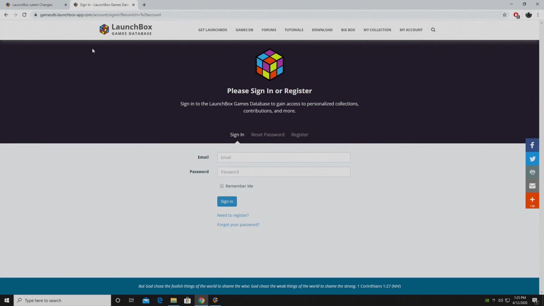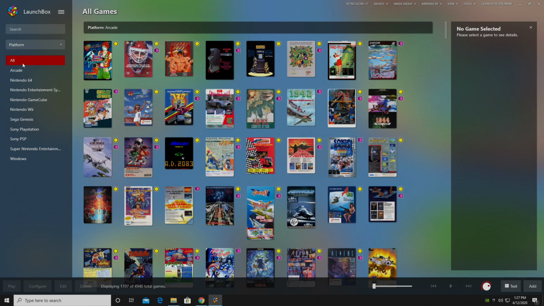This is different from your forum account. Just go ahead and register a new account. Make sure you remember the email and password, because we're going to need this to enable the MAME High Score system. So here we are with LaunchBox 10.12. I'm going to head to my arcade section. All of this is running inside of MAME.